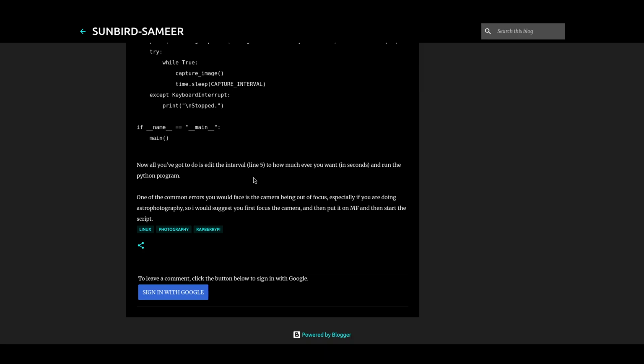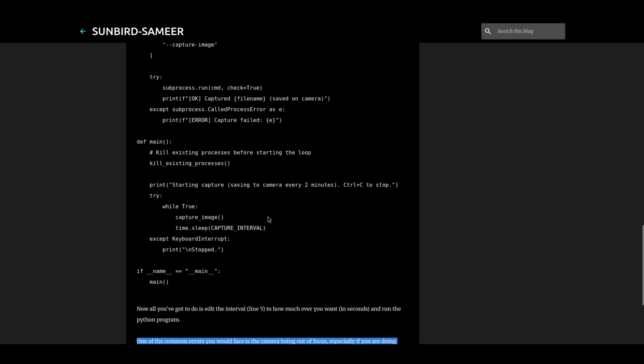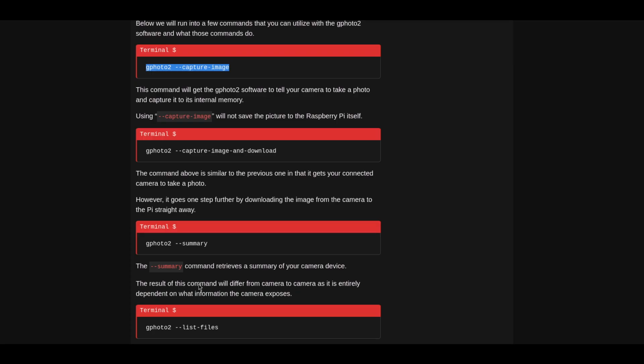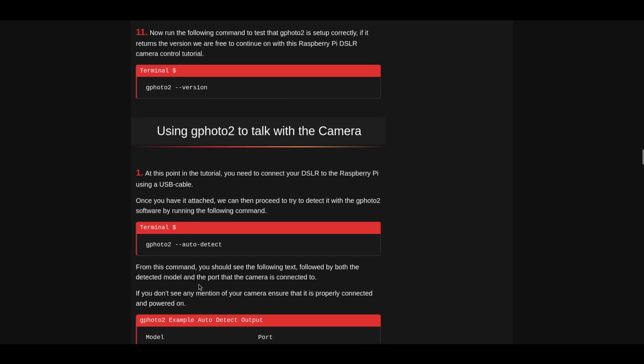So the suggestion is simple. Focus your camera once till you find it to be fine, as in you can see the stars and other celestial objects clearly. Then put your camera on manual focus and then let the script run. So this basically says this is the focus, you just need to capture the image. No need to focus. So once that's done, you have your Raspberry Pi intervalometer ready.